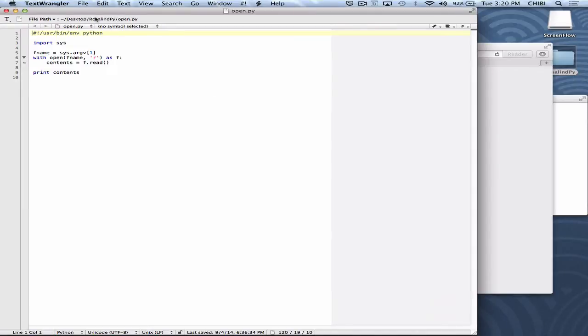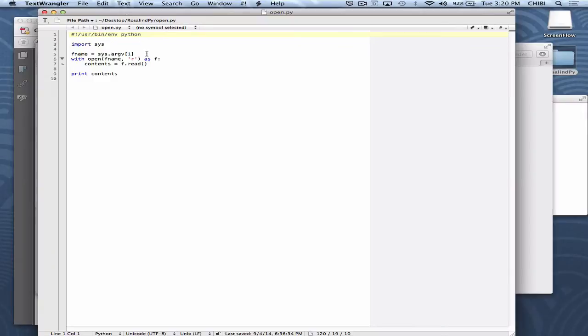Text Wrangler? I don't know. Amanda likes Text Wrangler. Text Wrangler is an HTML editor. Text Edit is just a text editor. Oh, okay. Well, I mean, it's not that that's important. It's fine.